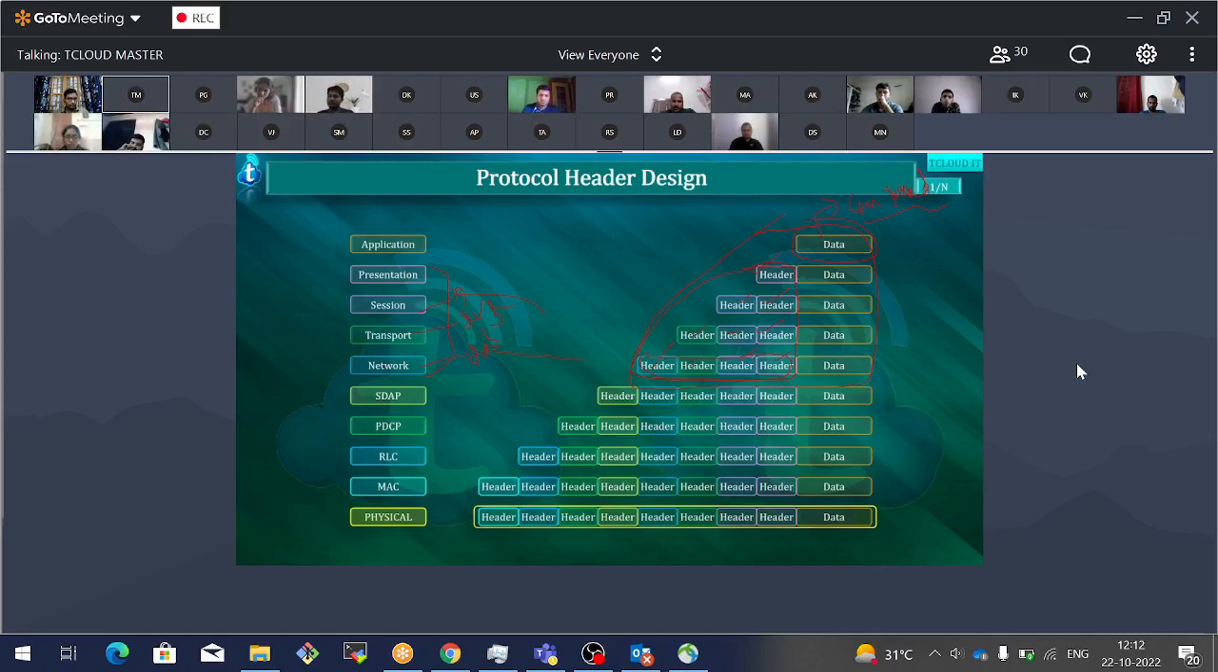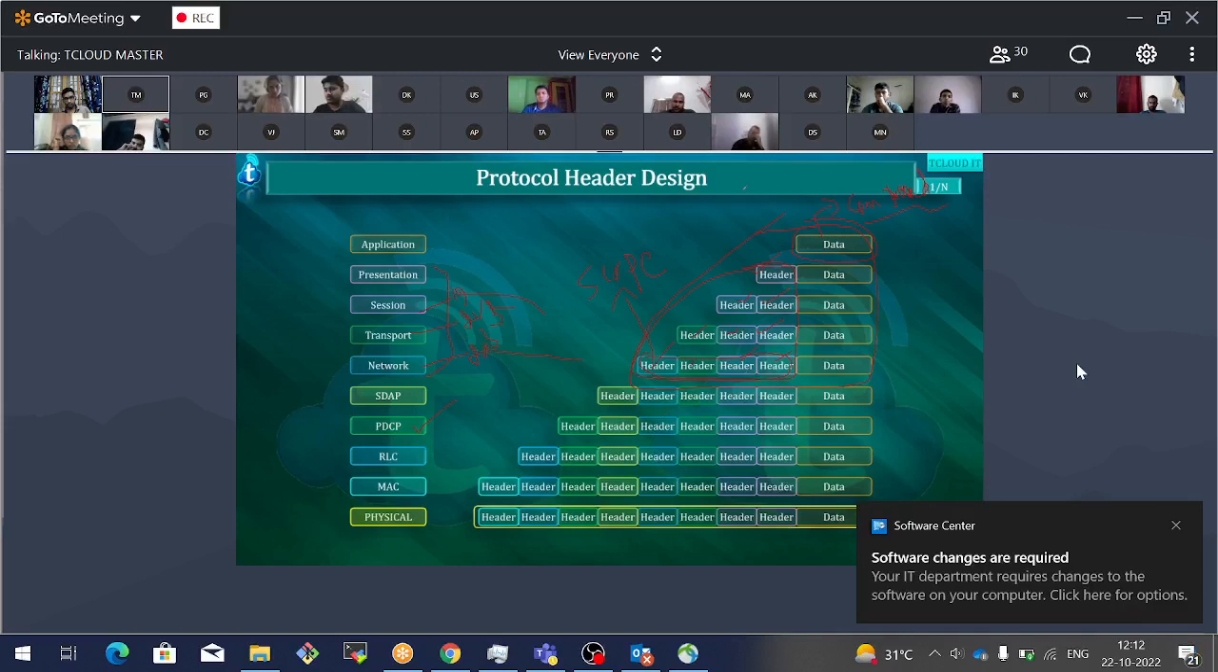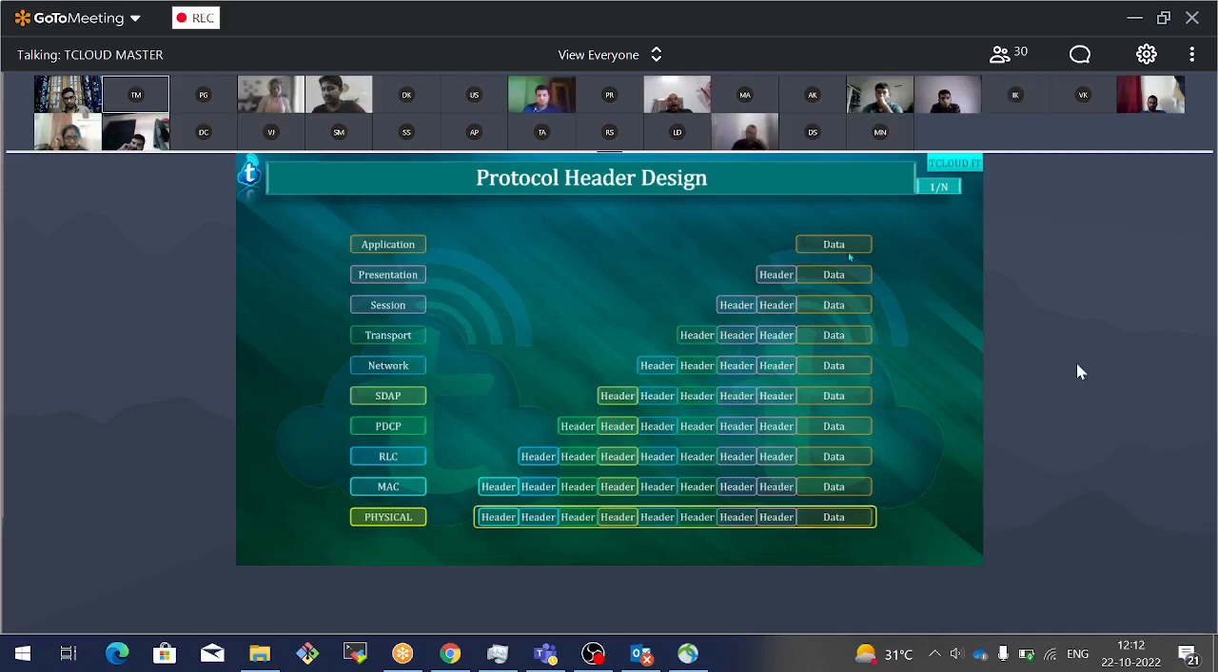Now the question is, so we understood that because the data is already compressed, only the headers are giving us a scope to compress. So we can compress these headers. So that is the target of the PDCP protocol, to compress these headers: network layer header, transport layer header, session layer header, and presentation layer header. Because that's the only scope left, as the data is already compressed.